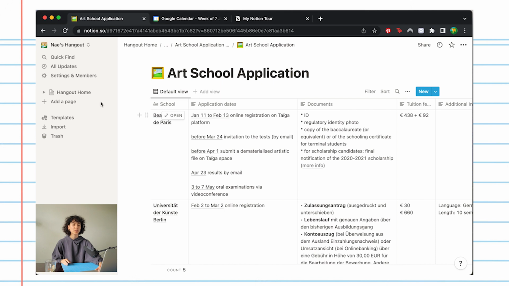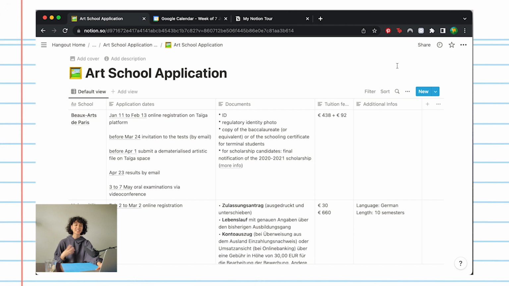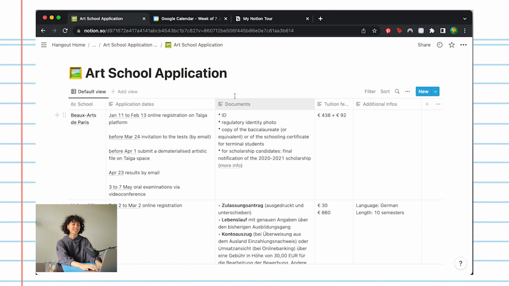So I wanted to show you a page that I'm really fond of, and it's my art school applications page that I made last year when I was applying to art schools. And this was so incredibly helpful. Basically, I listed all of the schools, all of the deadlines and dates. This is so inspiring to me. I'm like, wow. So I really like this page. I think it's really cool.